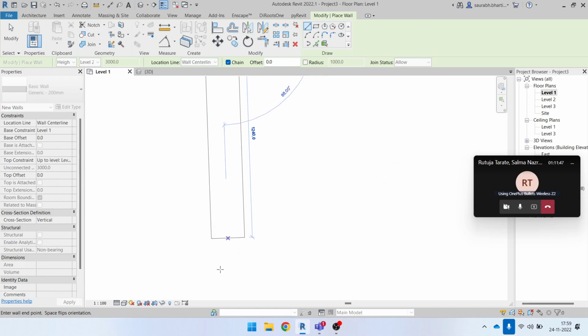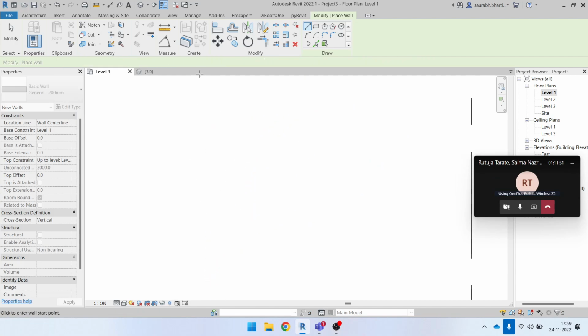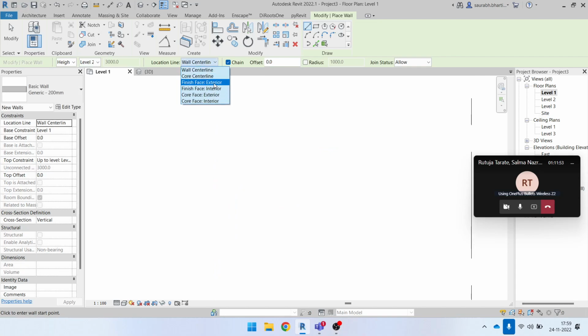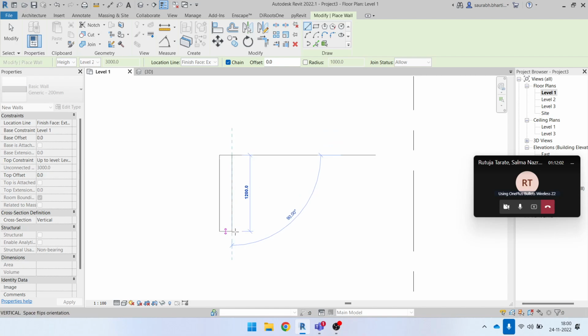The blue line, yeah, you have to change it from above. That's the center line. If you want it on the right side or left side, this is the exterior side of the wall. Now you will see the finish face exterior and core face exterior. I will just tell you how it works.